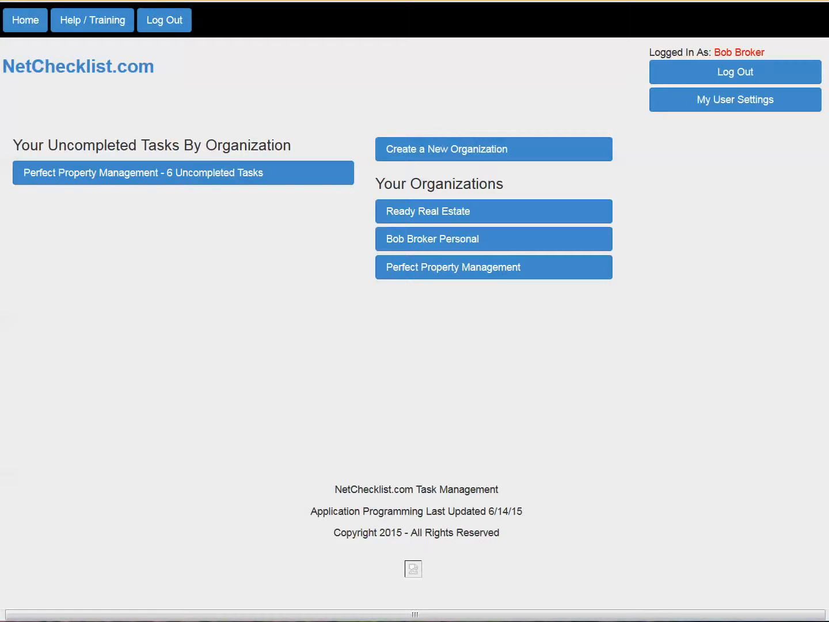And the application also allows managers to check at any time to see what has and hasn't been done by everyone in the organization and on every project. And as you'll see, it also allows you to do a lot of other things that are completely impossible to do with paper checklists.